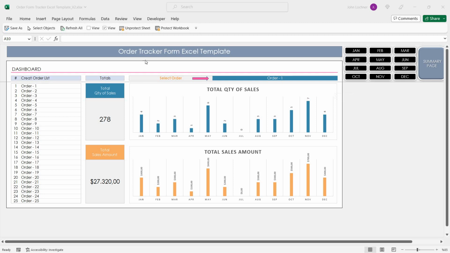Hello and welcome to the Excel Order Tracker Form Excel Template. In this template, you can track the orders you will create month by month and see their totals and details.